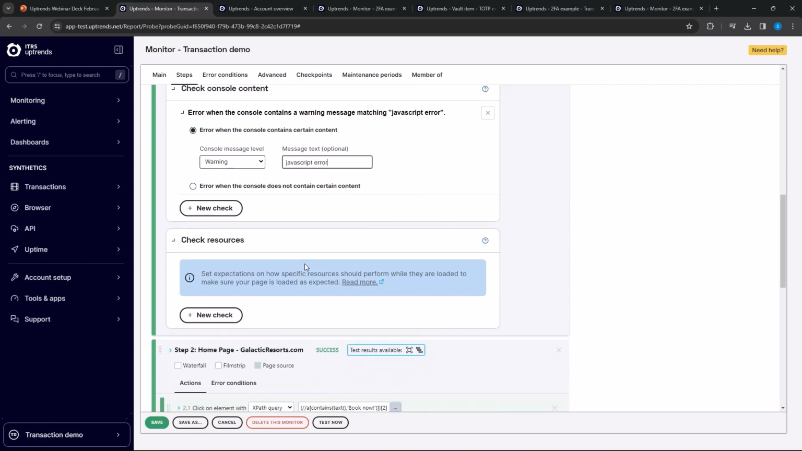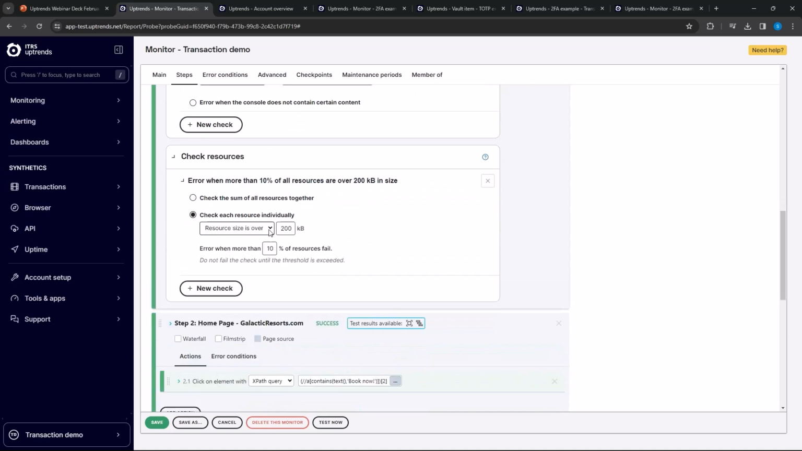And then finally, there is the check resources error condition. This error condition allows you to check things like if the total size of all elements matches a certain threshold, or if a certain percentage of page elements fail to load. So we can set up a check that says, give an error if 10% or more of resources, individual elements for each page, fail to load correctly.